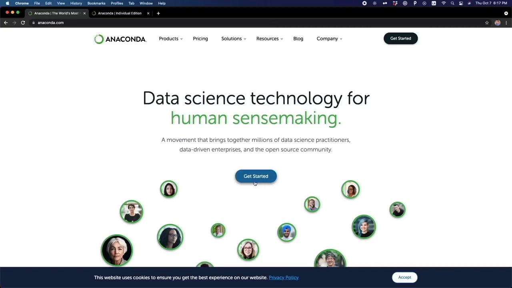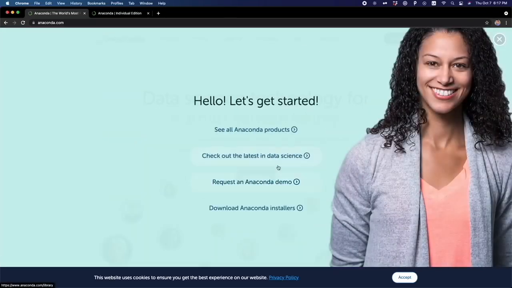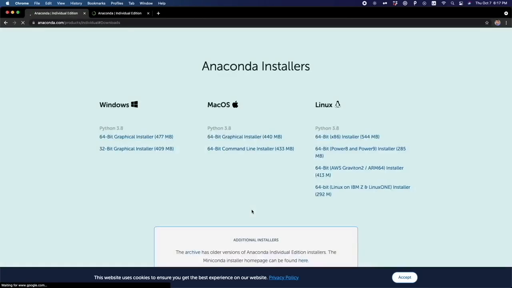To download Anaconda, we go to anaconda.com and click on Get Started. Then we choose the last option, Download Anaconda Installers. And then we have here the different Anaconda installers. So there are Windows, Mac, and Linux. So in my case, I'm going to choose Mac and I'm going to choose the 64-bit graphical installer.